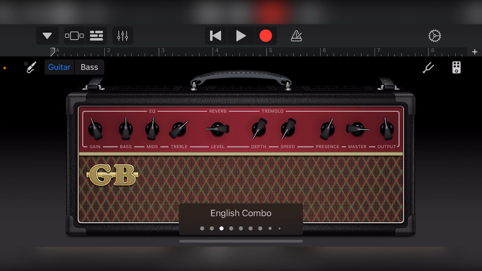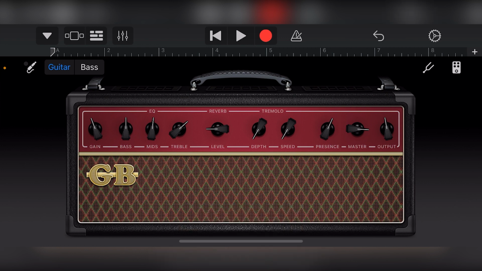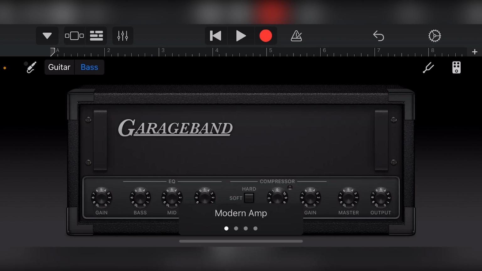Bringing this up, I get the English combo amp as a default. This amp has settings for gain, equalization, reverb, tremolo, and master and output levels. In the top left, we can switch between guitar and bass. If we switch to bass, we get the modern bass amp, which features gain, EQ, compressor, and output levels.